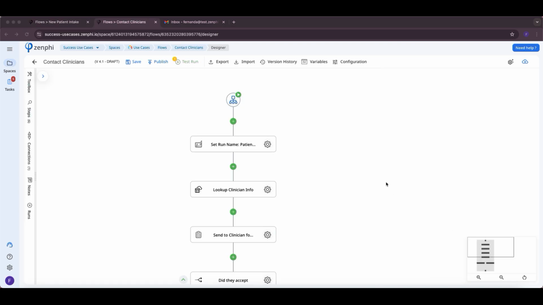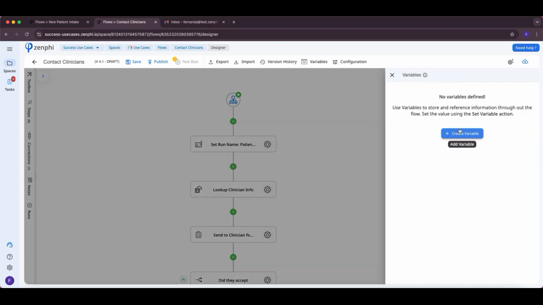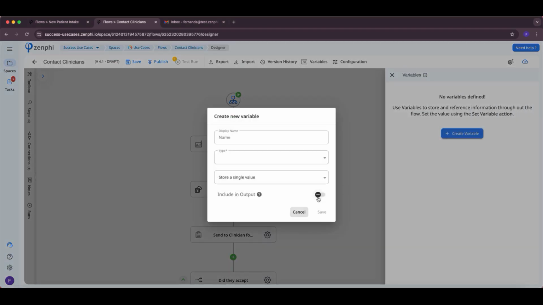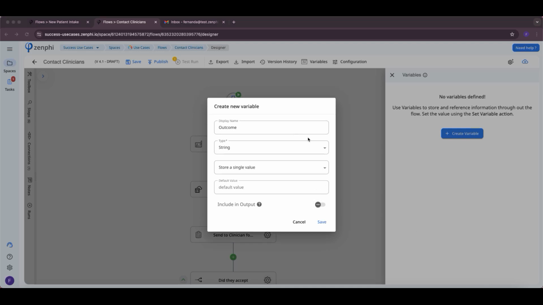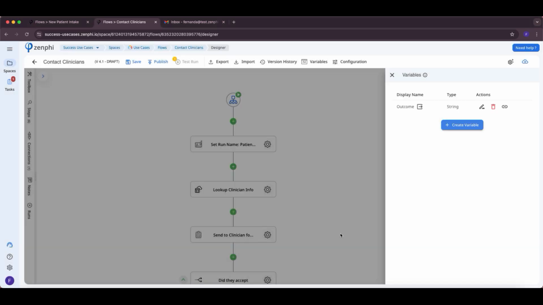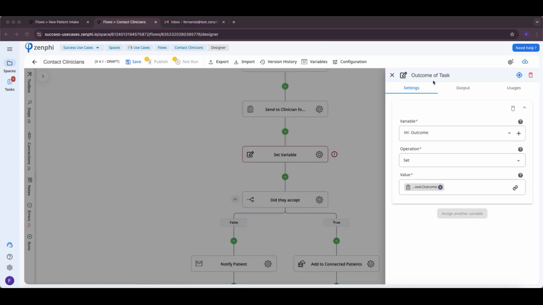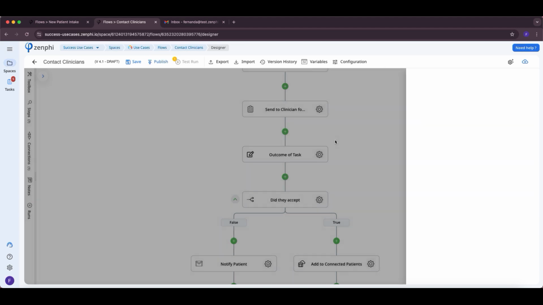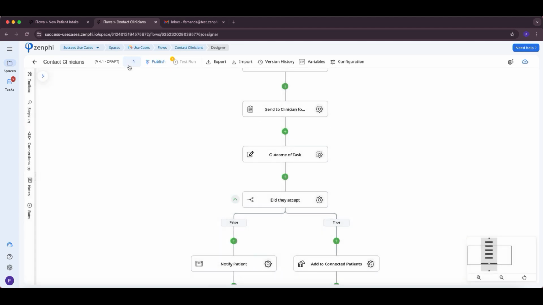If there's any information that you want to send from your subflow to your parent flow, all you have to do is go up to your variables. You would create a new variable, and here you're able to choose if you want to include it in the output. So let's say I want to send the outcome of the task back to the original flow. I can add this, include an output, click on save. Using our set variable action, we can update the variable after the task. That way we can save that, and we're going to go ahead and save and publish our subflow.